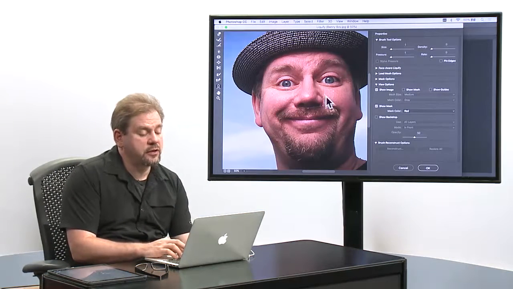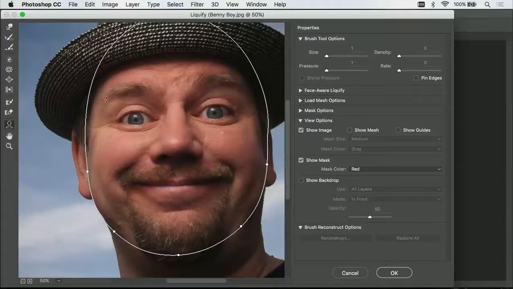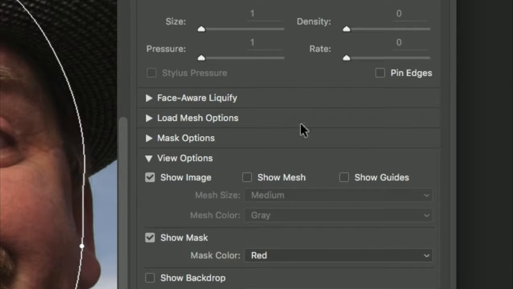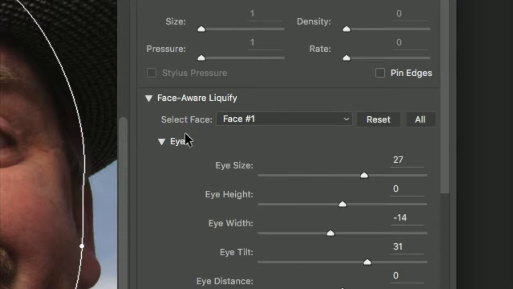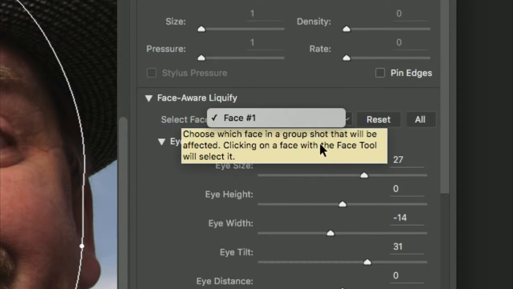Now, what I'm doing the whole time I'm grabbing these various areas is I'm actually working with settings that are found over here. There's an area called Face Aware Liquify, and that's the new feature in this newly announced version of Photoshop. If I open it up, if there was more than one face in my image, here there's a pop-up menu where I'd be able to switch between various faces.